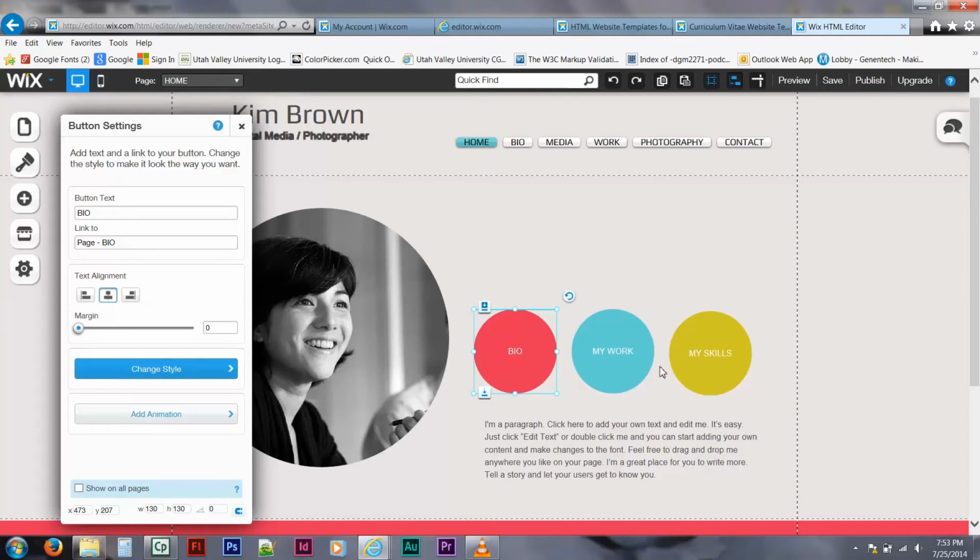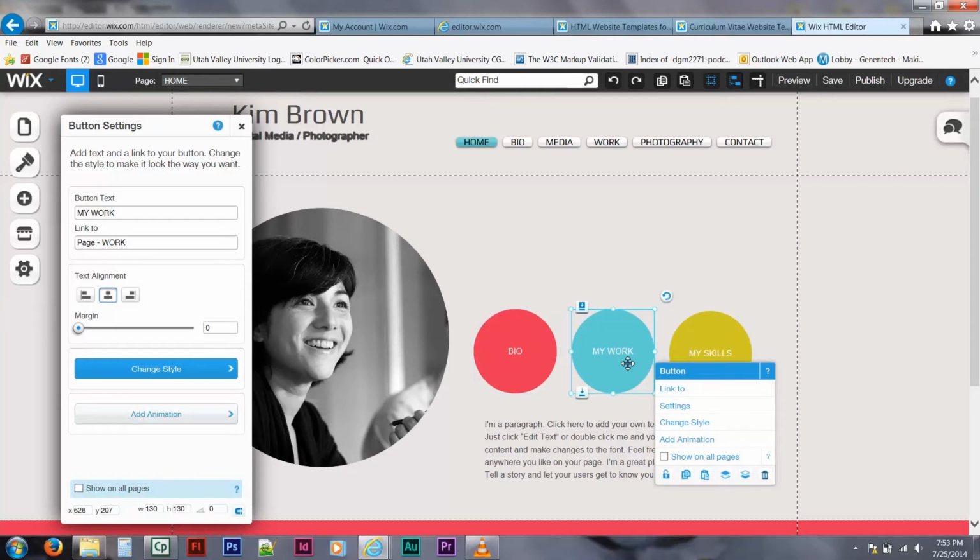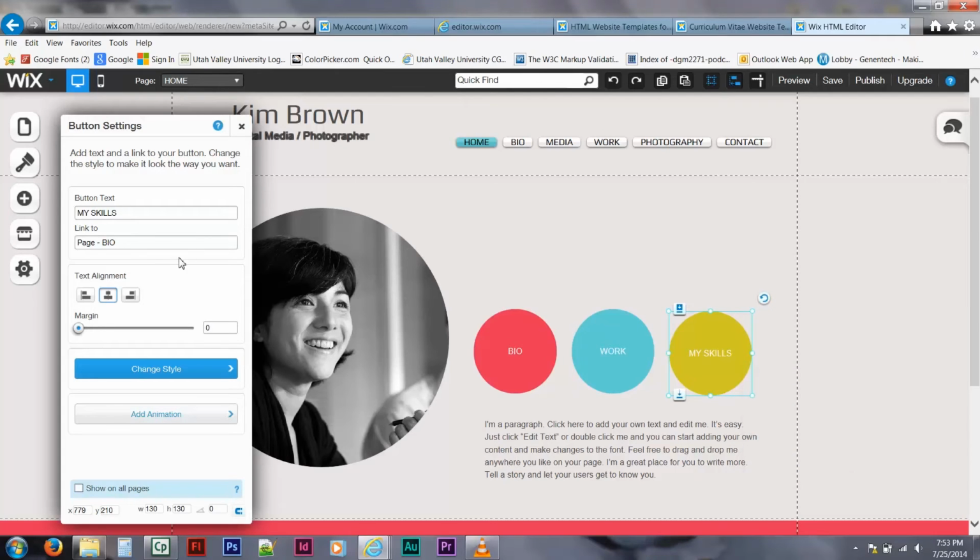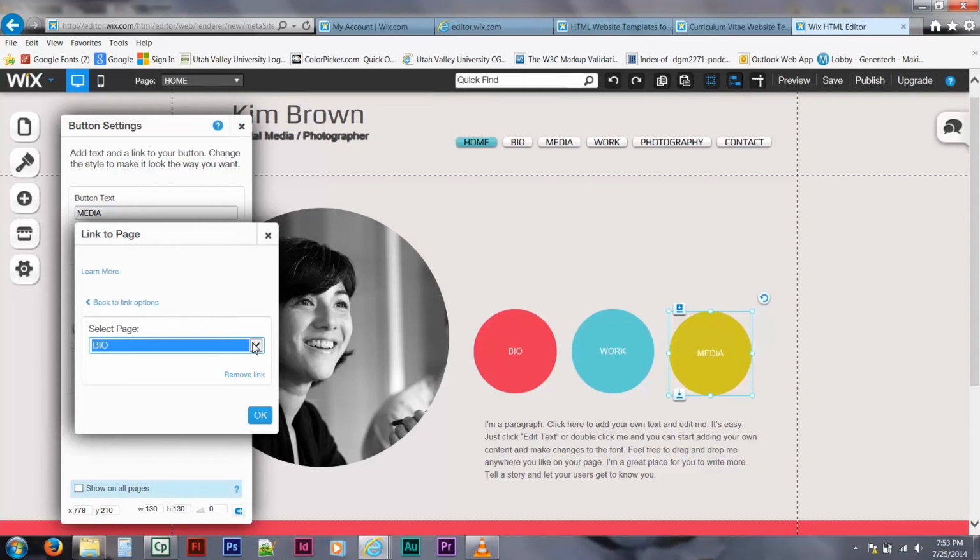This is work, right? So you want to double click here, and it says my work, which is fine. And if you don't want my work, you could just say work. And then maybe here for skills, instead of saying skills, I'd just do media. And then make sure that you match it to the media page. You get down a drop-down menu because it knows what your pages are.